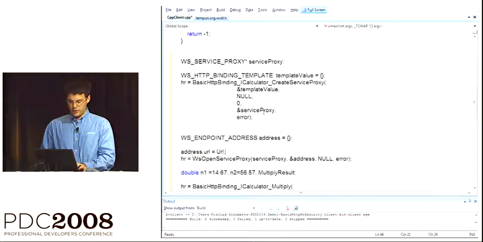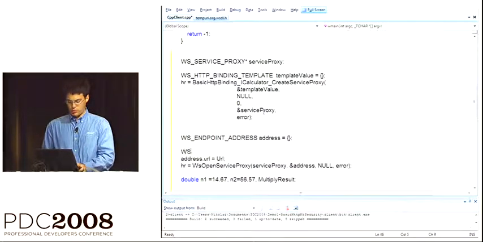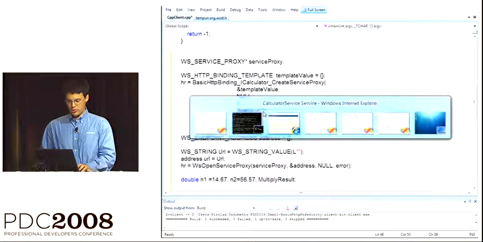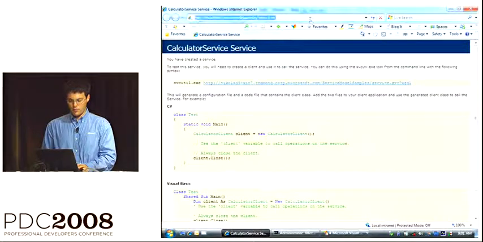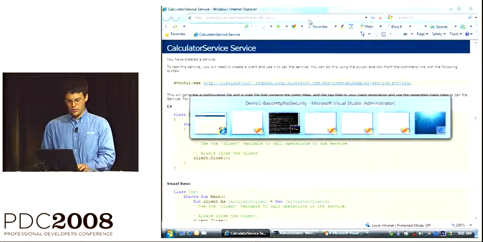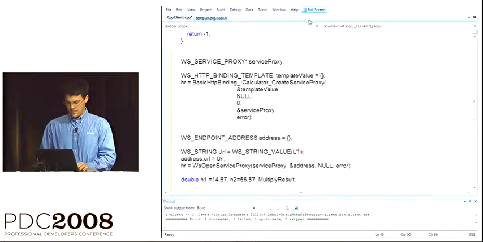Okay, so this is actually a placeholder, and here's the actual string. There is a helpful macro, WS_STRING_VALUE, and it helps us with creating this string. So I need to go back to Internet Explorer. I will just copy the URI. Here it is.